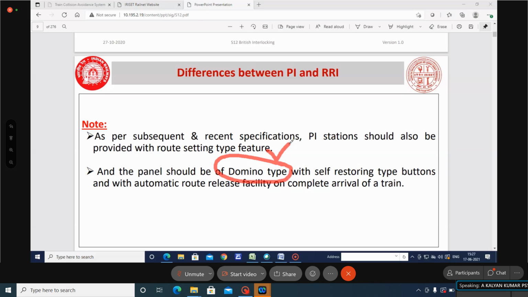Can someone please tell me? This modification, it helps in easy modification on panel. Yes, very good. You can easily modify the alterations or modifications in the yard.